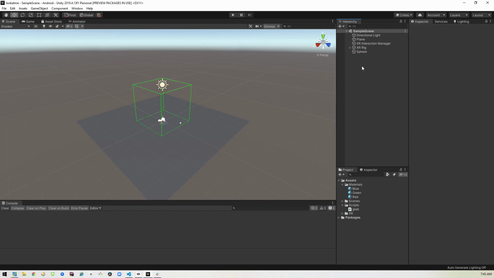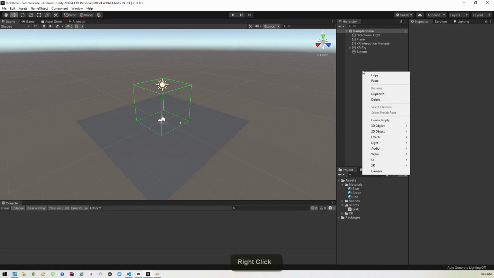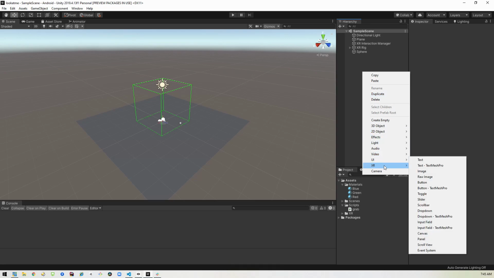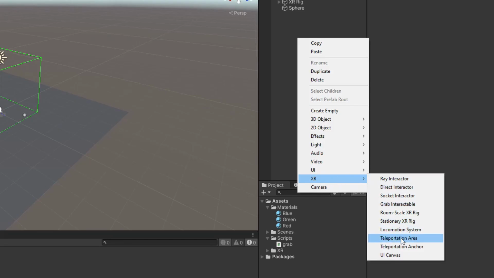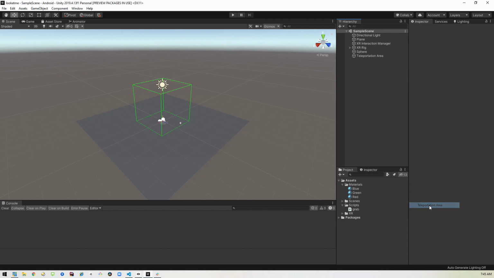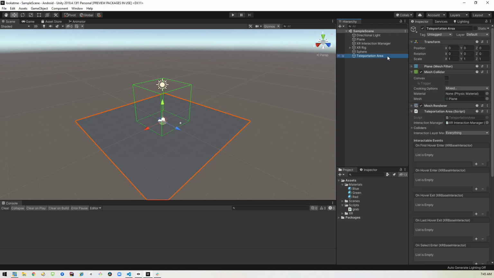So we'll go ahead and just right click here in our hierarchy and you'll see XR again. And there's two things down here that have to do with teleporting. So we have teleportation area and teleportation anchor. And I'll show you the difference between the two of those. So a teleportation area, so you can see I put that down and you can't see any difference now, but you'll see it up here. There's teleportation area, and if I click, you see it's actually on top of our plane.